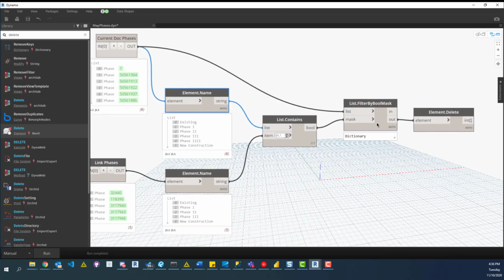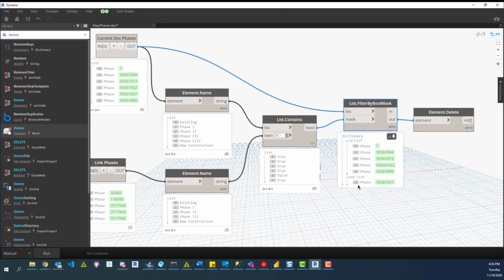And then from there we tie this boolean list and then the elements list into this filter by bool mask, and that'll give us an output of the element that needs deleted. You can see here it deleted the element.